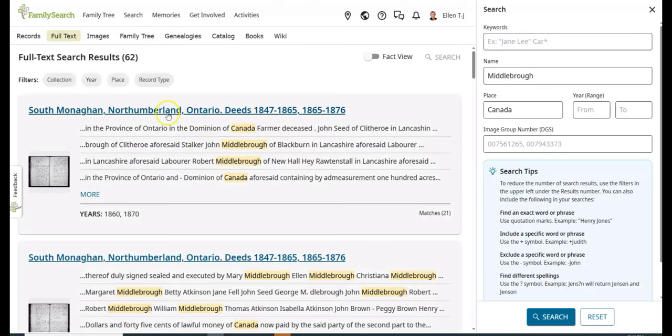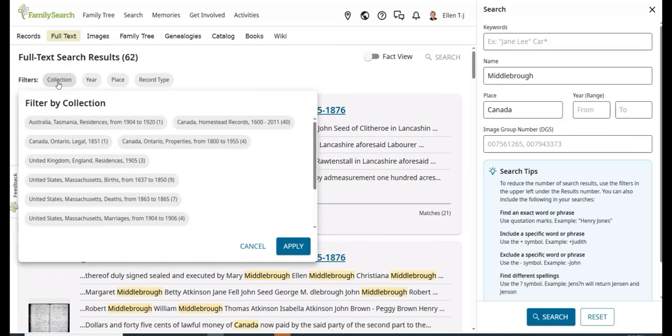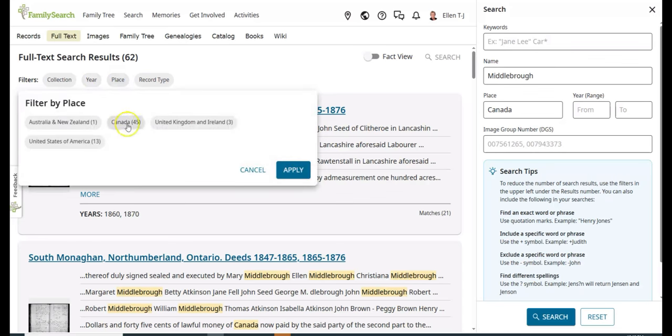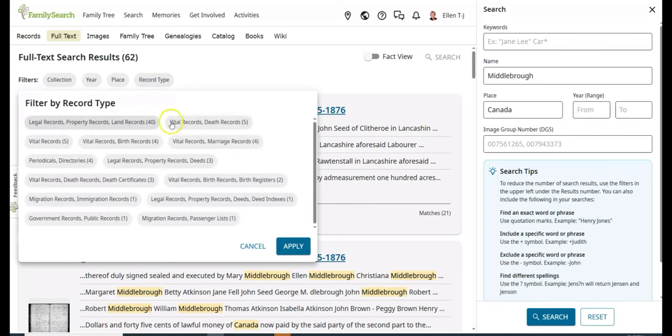What it'll do, it'll give you the results. And so you see, in this case, I have 62 results. I can then drill down by collections, and it will give me a full range of what kind of collections it might be in. Or I can use the year. So it tells me that there's 49 in the 1800s and 13 in the 1900s. I can look at places. So I can look specifically at Canada records, because somehow or other some of them might say Canada in these other records, but these are specifically for Canada. And then the record types, and then again it tells you all the different types. So you can see how this can be very handy.